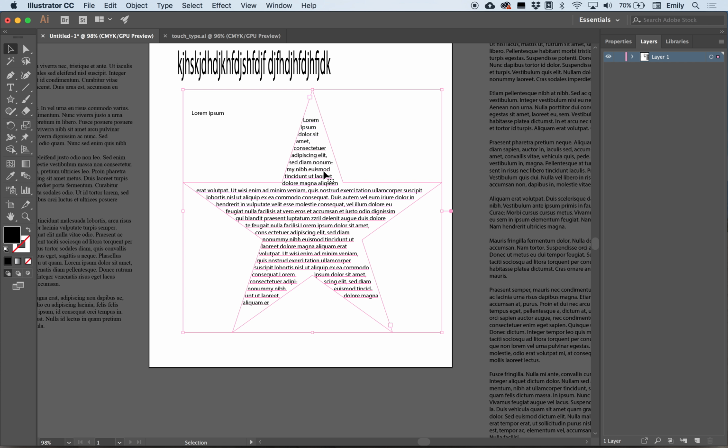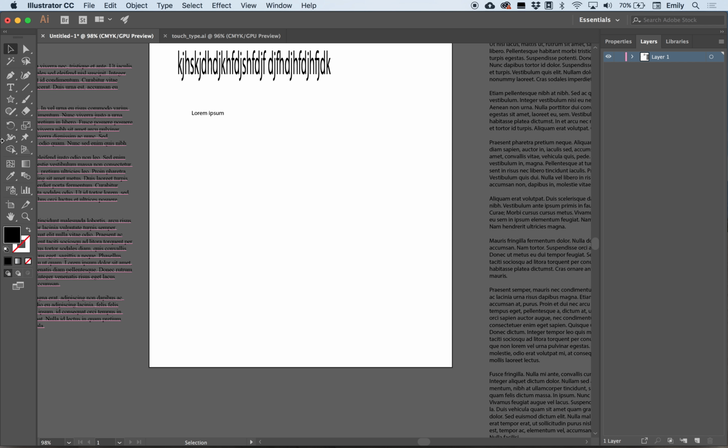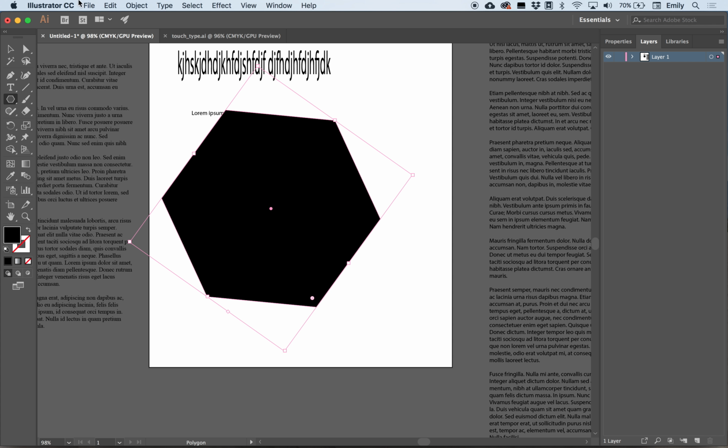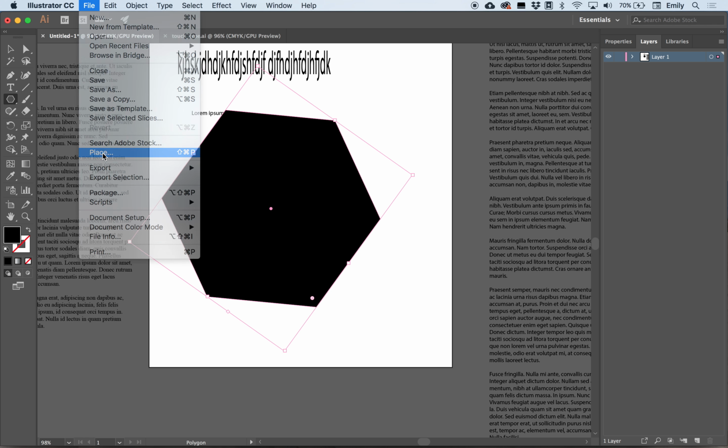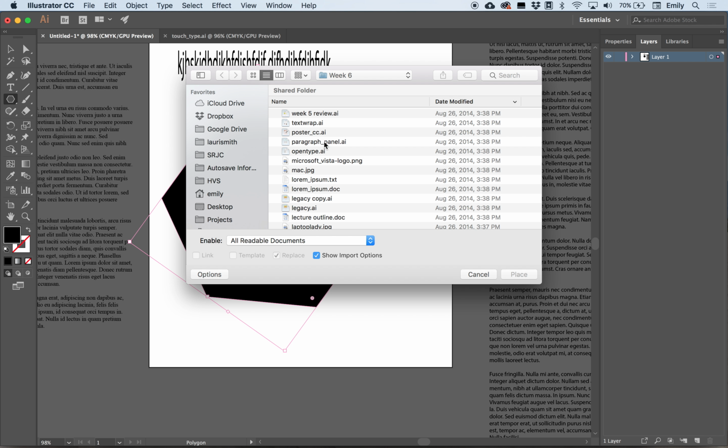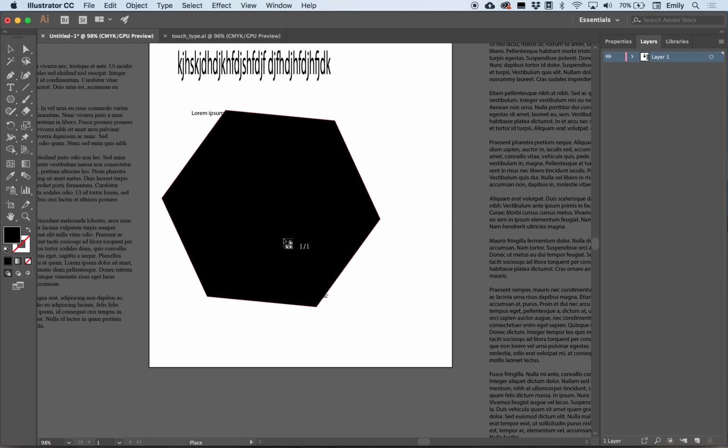You could also place text right into one of these shapes. So let's do a polygon this time just for fun. I could go up here and do File, Place, and pick my text again and say Place. You can see that I get the little arrow cursor that has the dots on the edge and the 3 pieces of paper. This means that I can add on to a shape.